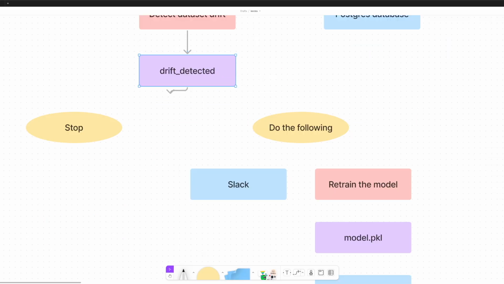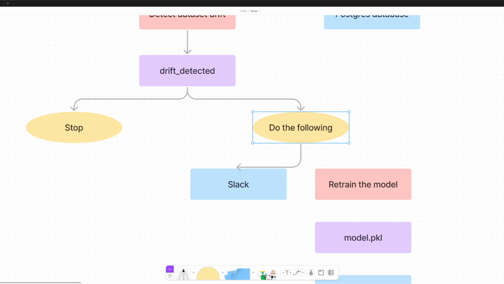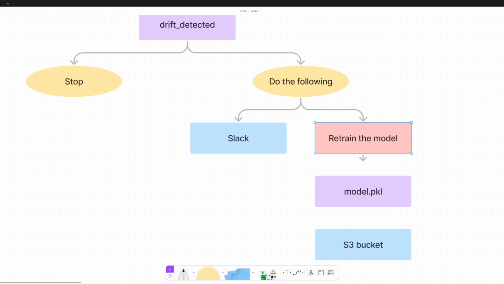If data drift is not detected, no further actions are required. If data drift is detected, the flow sends a Slack message to alert the data team, retrains the model, saves the model as a pickle file, and pushes the updated model to S3 for storage.